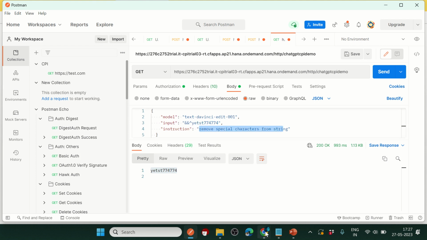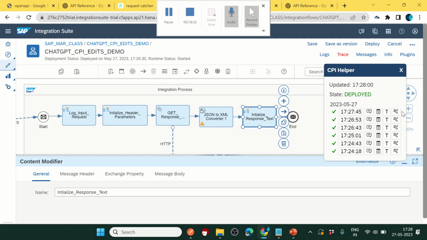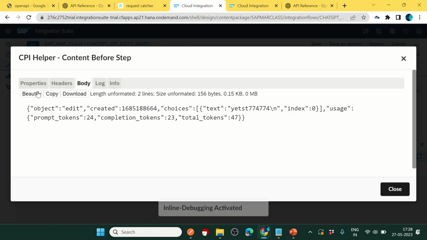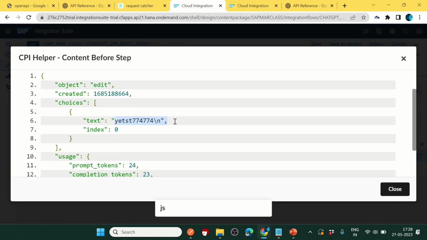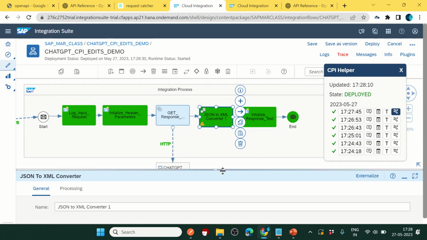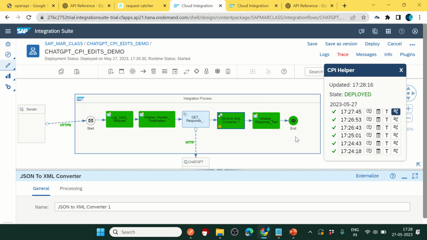Here also in CPI, you are able to see these messages and you can see the output. Out of all this, we are just extracting the text value. This is a very easy process, and this is how ChatGPT can be integrated with CPI. You can say goodbye to UDF and use these APIs whenever you have this requirement.